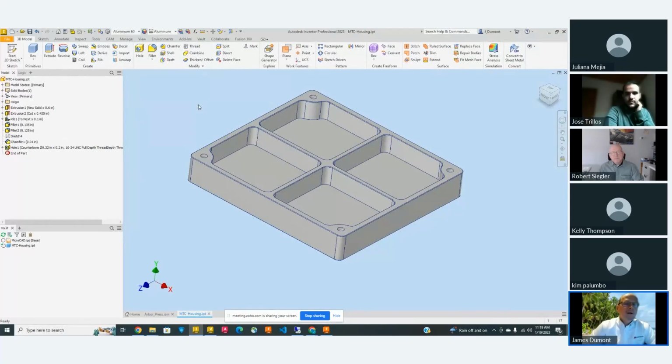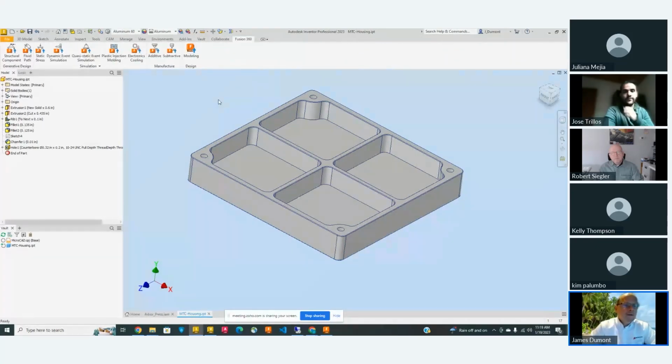And what I really think for 2023 is the Fusion 360 interface. This allows me to interact with other users inside or even outside my company. And we're going to demonstrate this technology today. Jose and I will be working together.